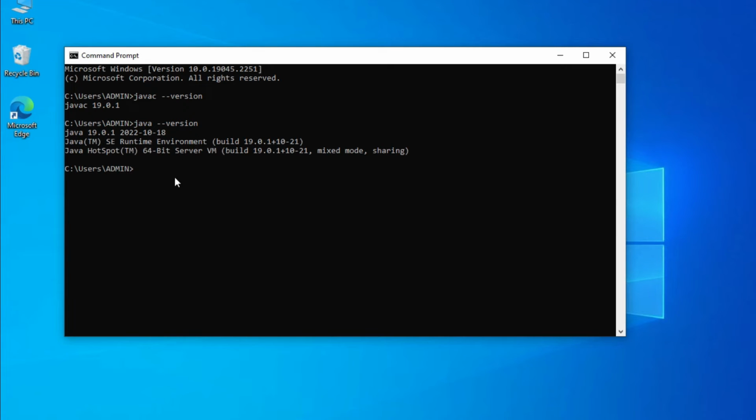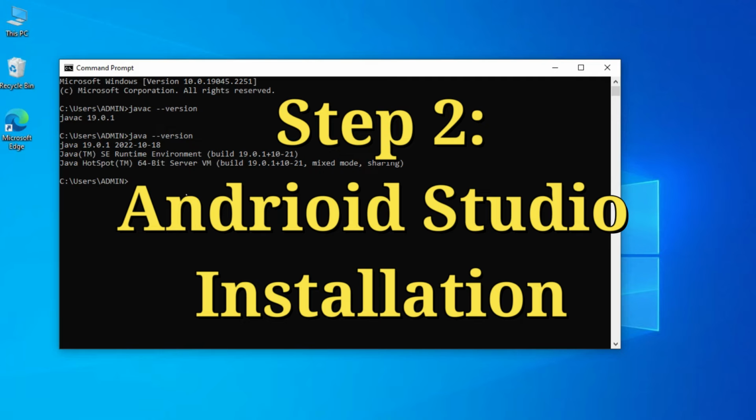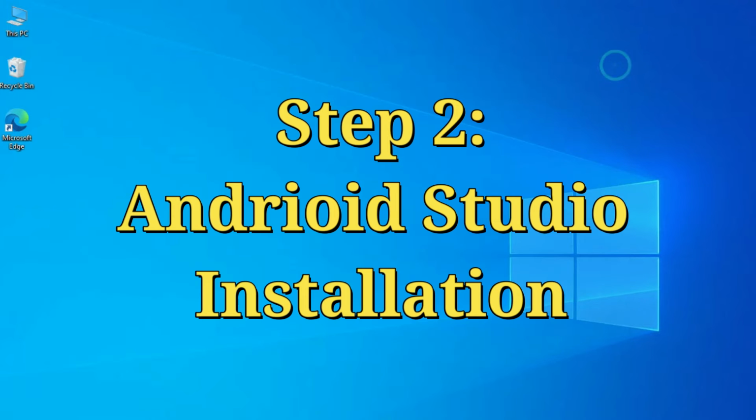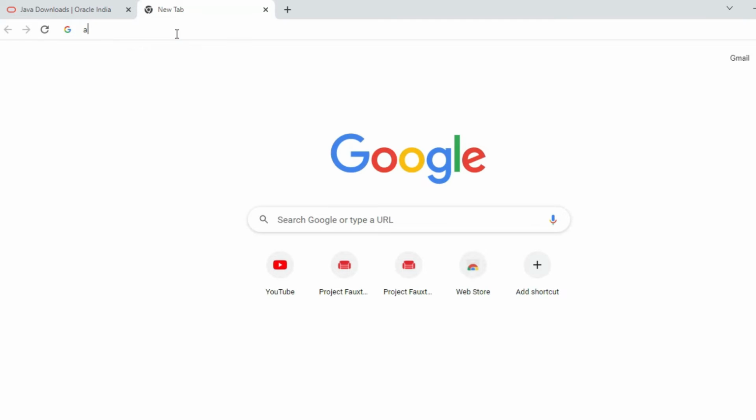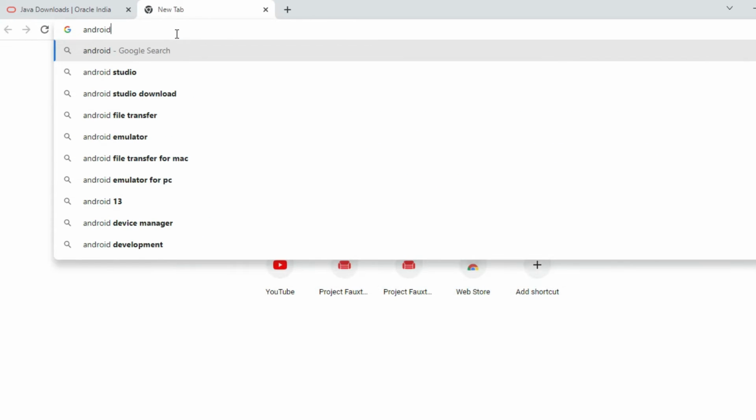So for that, again you can go to your favorite browser. So now let me open Chrome. So after opening Chrome, you can just type Android Studio download.